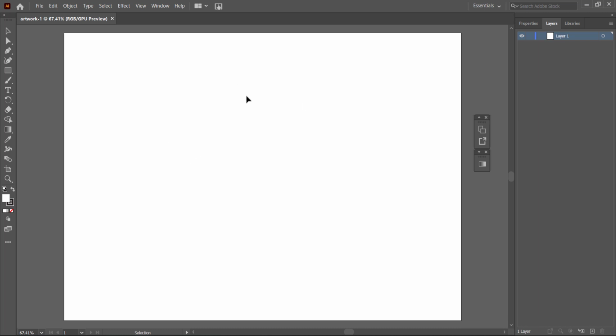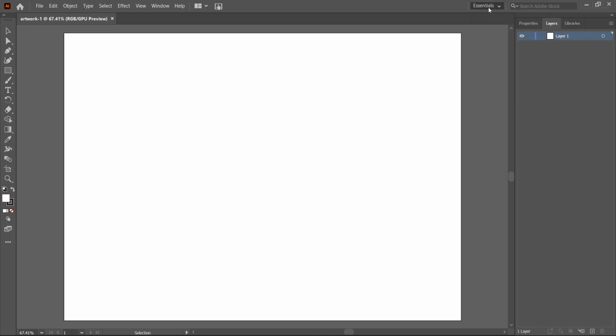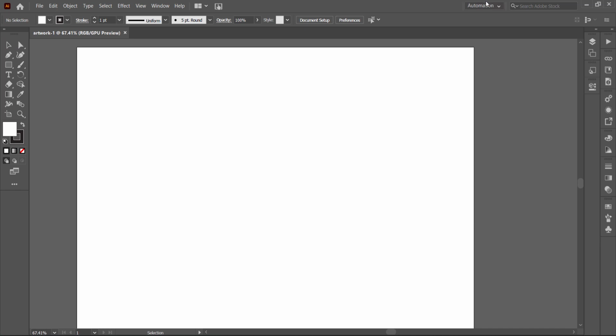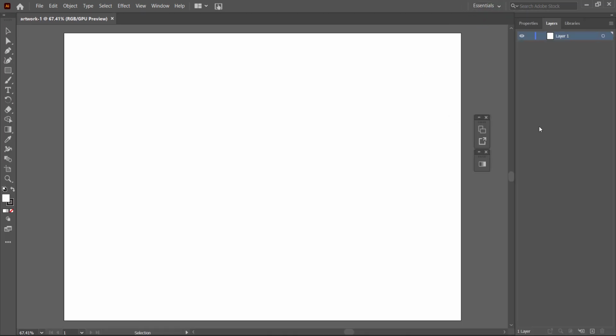So you should have a new document open up like this. Now, in this document, what is on your right might be different from mine. All you have to do is click on this option here and change to Essentials. You are probably on Layout or Automation, whatever it is. If you want to be able to follow along easily, just click on Essentials, and you have it exactly the way I have it.